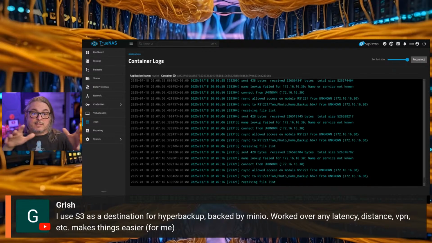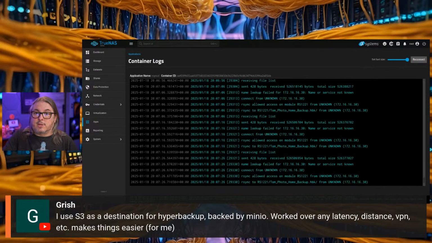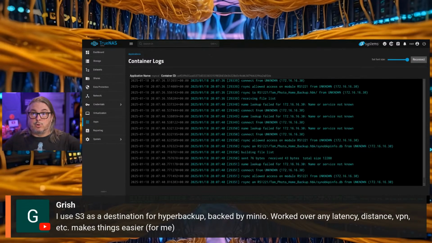Because once everything gets to the TrueNAS, TrueNAS uses ZFS replication to send everything offsite. So all my backups to get things offsite are all done with ZFS replication because it's the most efficient way to get data from here to elsewhere.